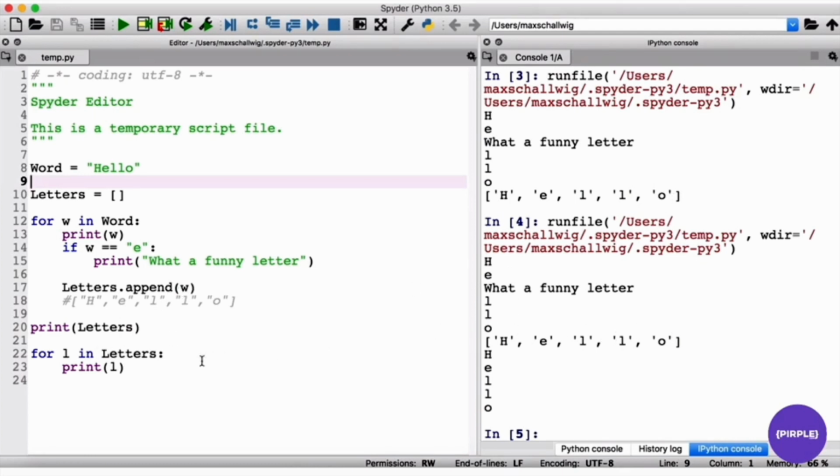So we print our list, and now we go through letters element by element. L is going to take on the first value, which is H, and it's going to print it. Then it's going to take on E, and print it. It's going to take on L, print it. L again, print it, and then it's going to take on O, and print it. And then it's done, because there are no more elements, so this loop stops.